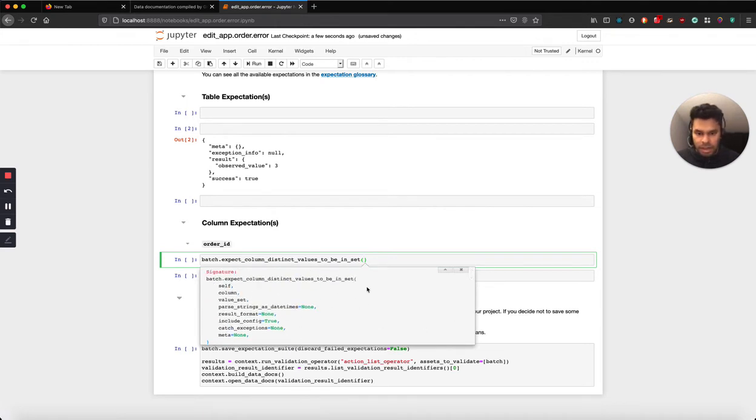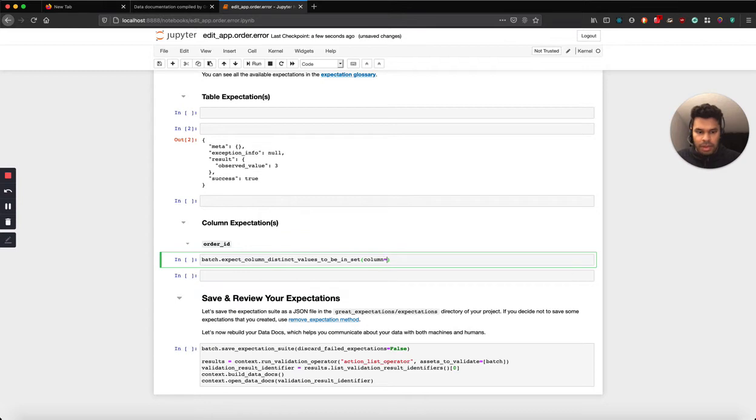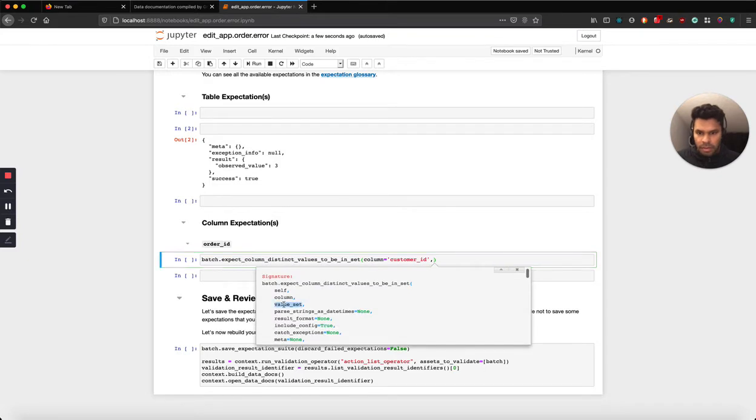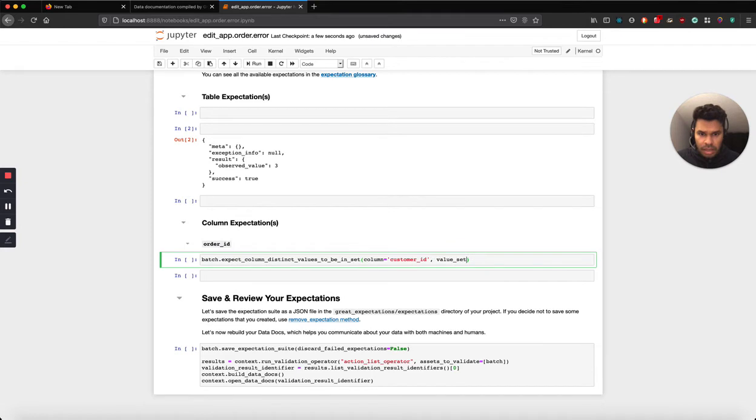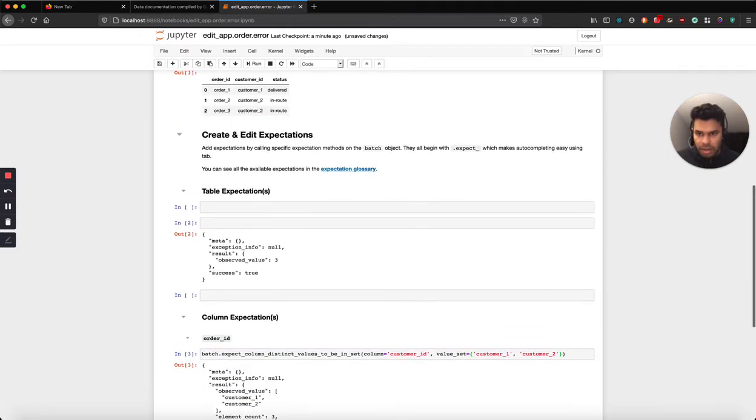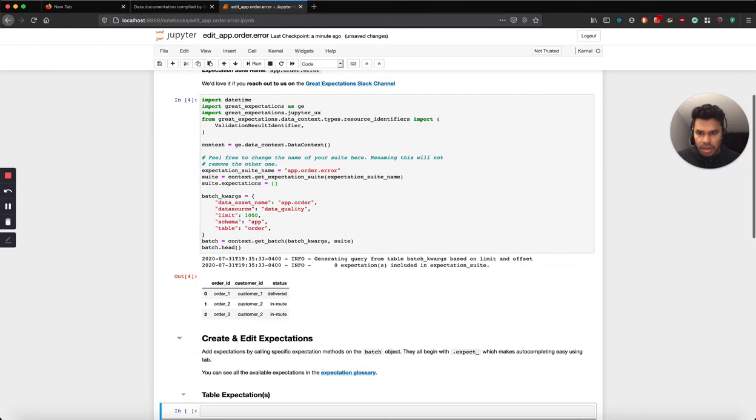So you can say column equal to customer ID, and value set should be the set of values that's allowed. We currently have customer 1 and customer 2. Let's just say only these 2 customers are allowed, right? That sounds good. Alright, so let's run this whole thing again.